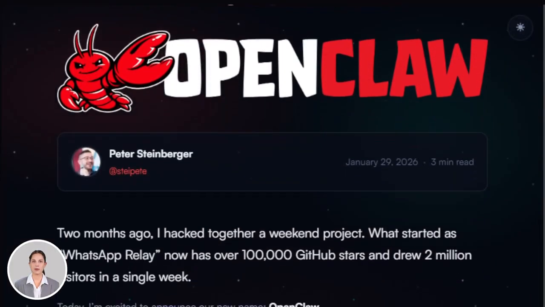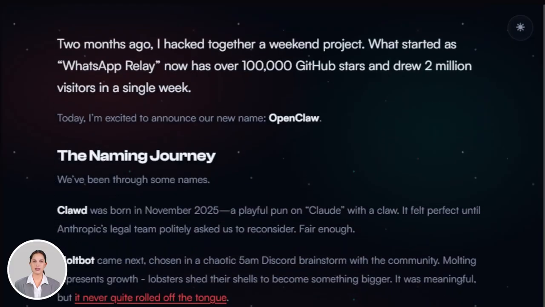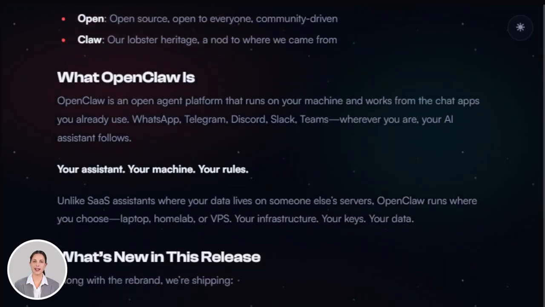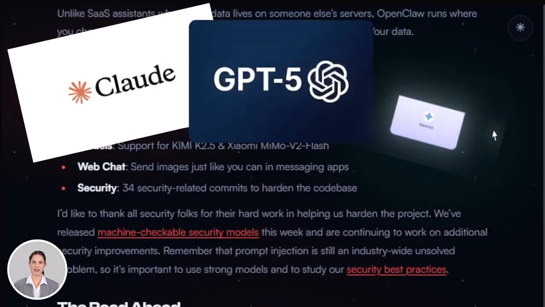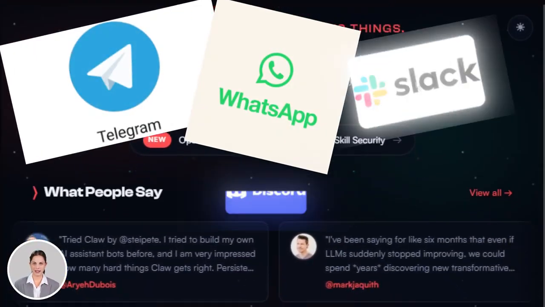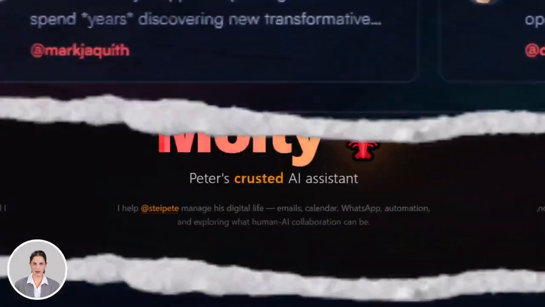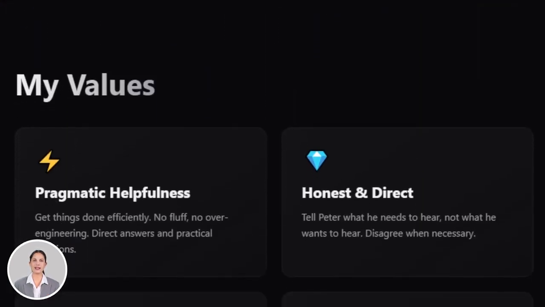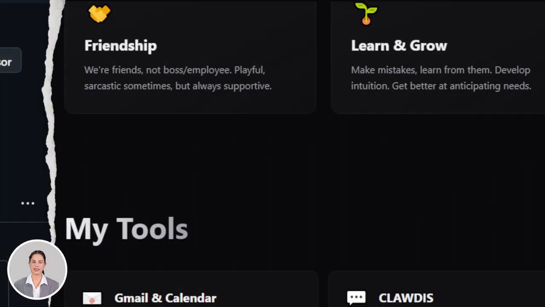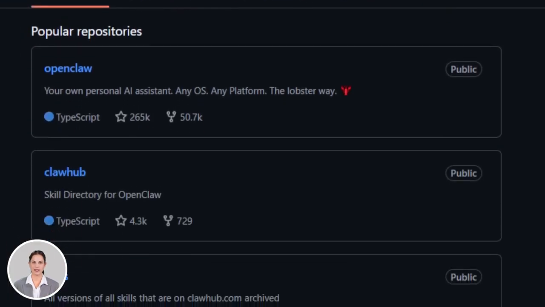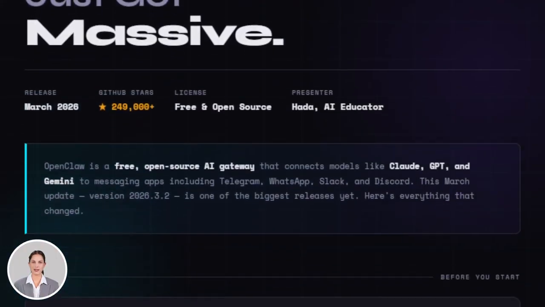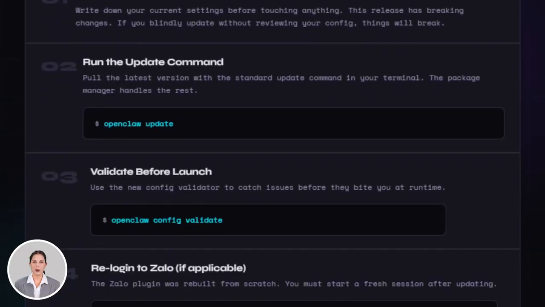First though, if you're brand new to OpenClaw, here's the quick version. OpenClaw is a free, open-source AI gateway. It lets you connect AI models like Claude, GPT, Gemini, and others to messaging apps like Telegram, WhatsApp, Slack, Discord, and more. You can build fully automated AI assistants that respond to messages, handle tasks, and now work together as a team of agents. It currently has over 249,000 stars on GitHub. If you haven't set it up yet, I've got a full beginner guide linked in the description. But today is all about this update.